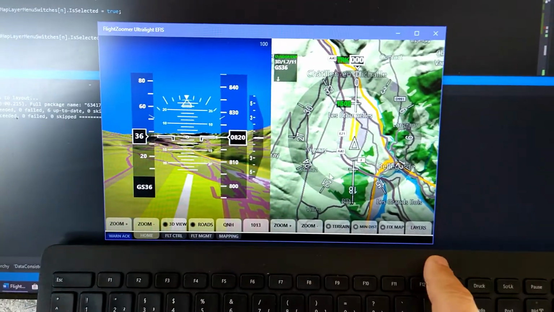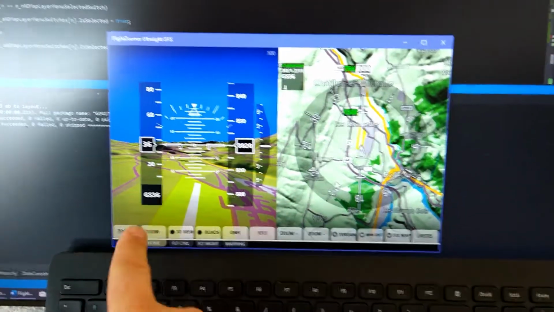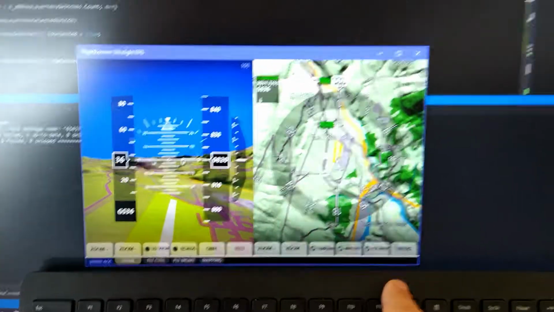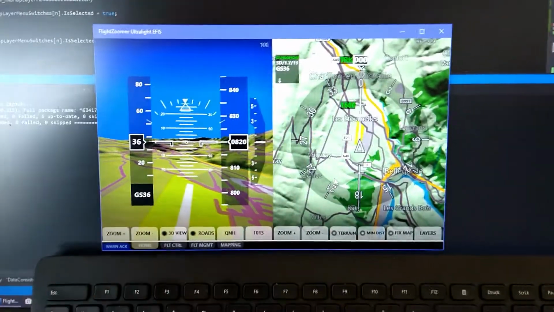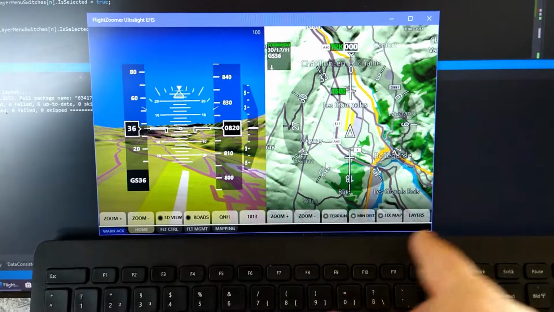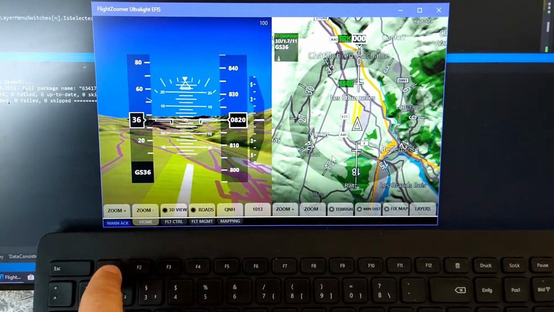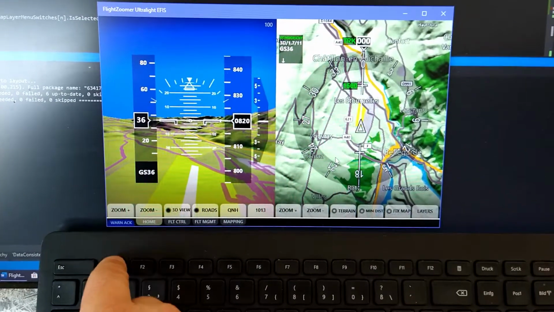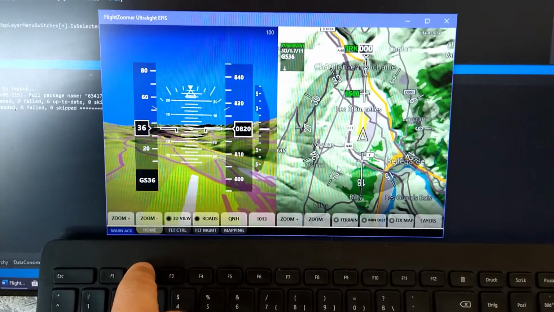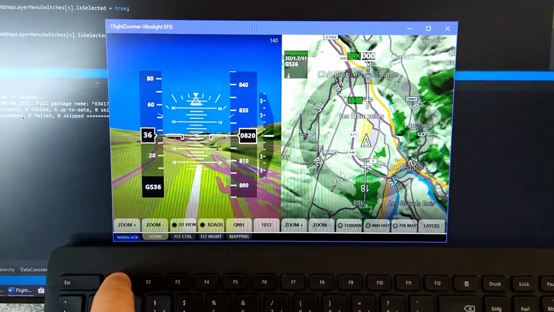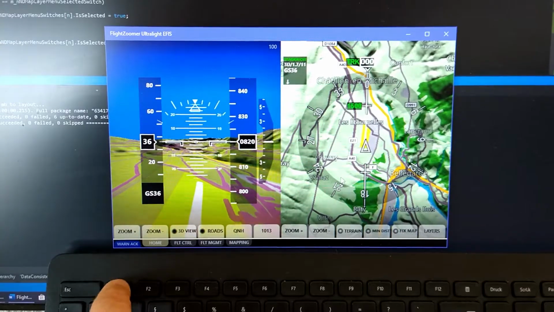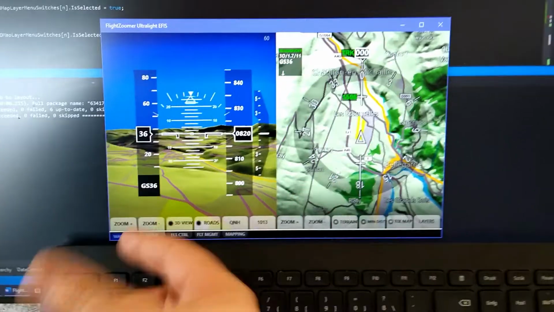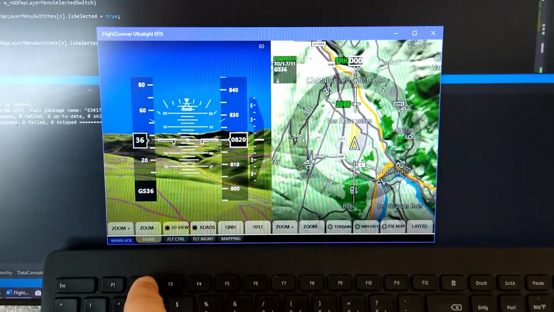Then in one of the layouts you get the 12 possible functionalities with these buttons, which are just right above the keys. And for example, I can zoom in the primary flight display, zoom out, or zoom in, zoom out the other way around.